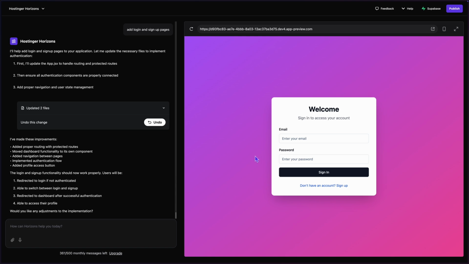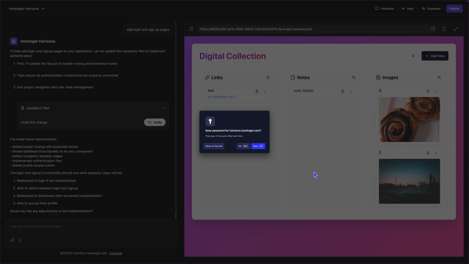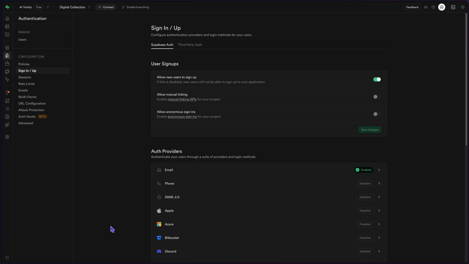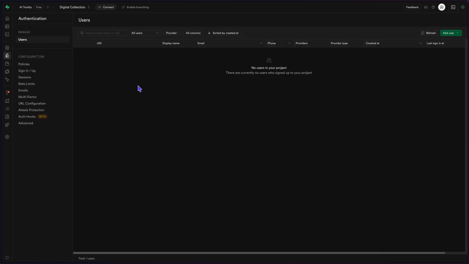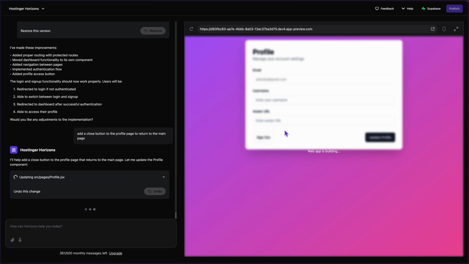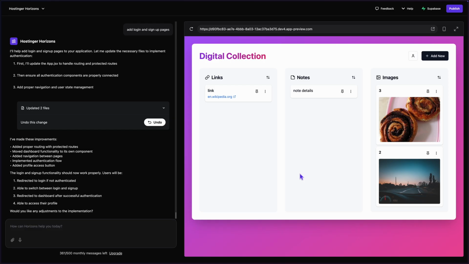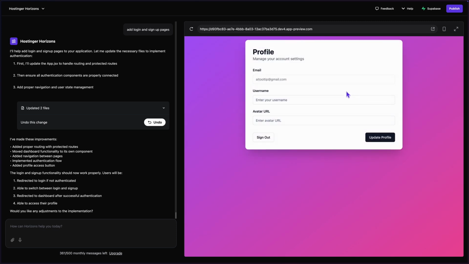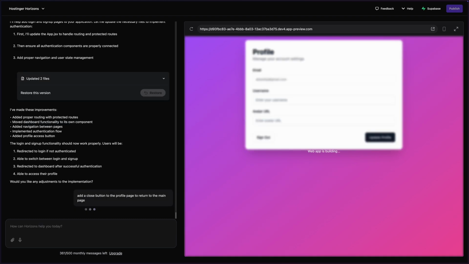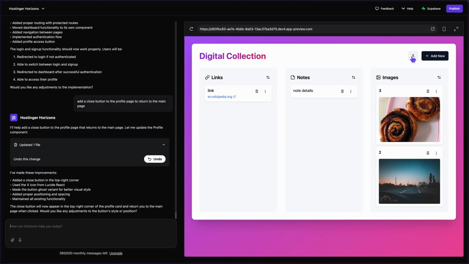And now we have a login and sign up page. Let's try to sign up. Now I'll go check my database to see if it added a new user. And it worked perfectly. Here's my account in the authentication table of my database. Now let's test the app again. Okay, I need a close button for the profile page. I'll just ask for it. And there we go, we have a complete flow now.